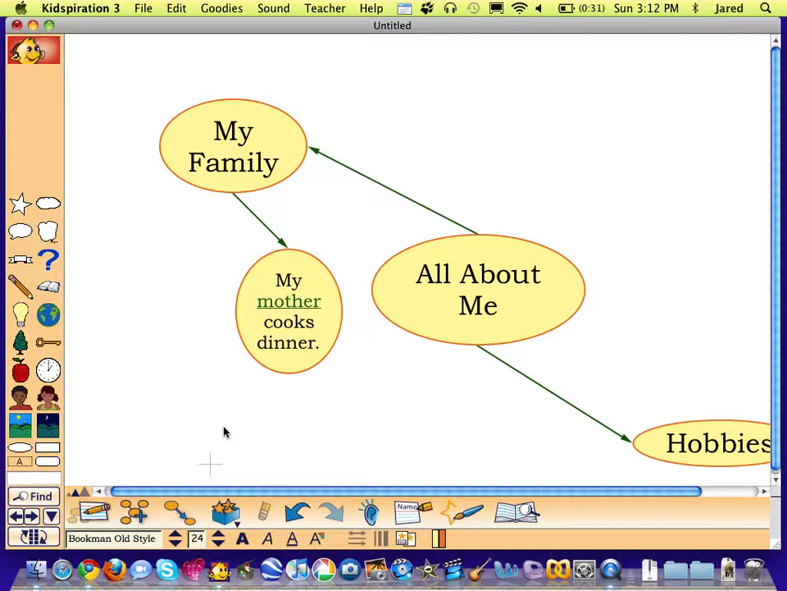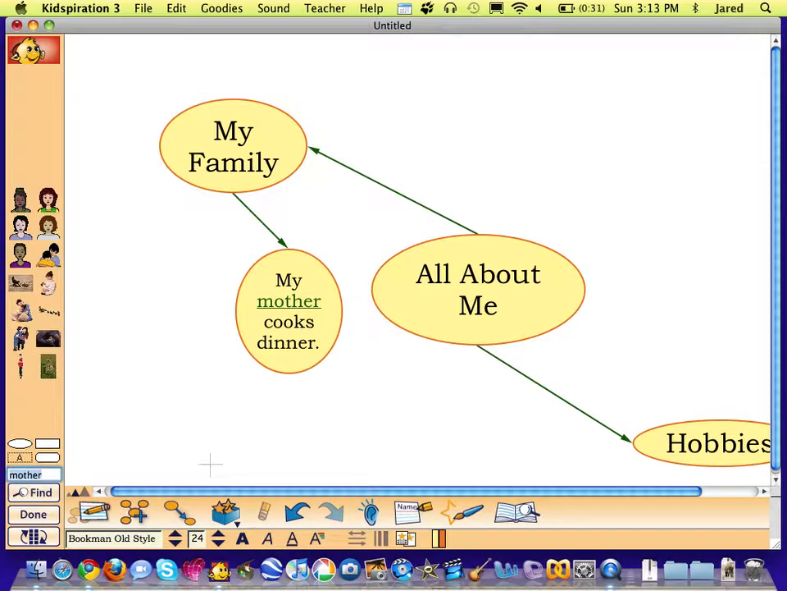The last step in each of the vocabulary words is that you want to go in and identify a picture that deals with the vocabulary word. So in this case, I need a picture of a mother. I'm going to come down into the Find window here, and I'm just going to type in mother. And there's a bunch of pictures of mom. So watch how easy this is to get a picture of a mom associated with my word bubble here.